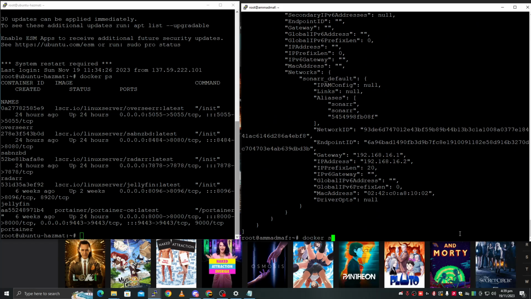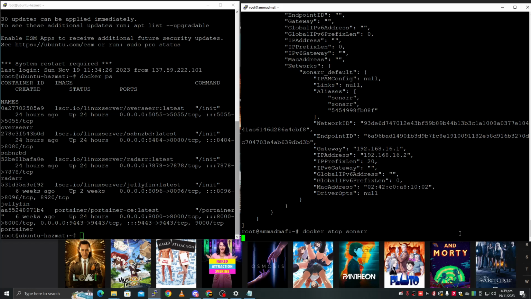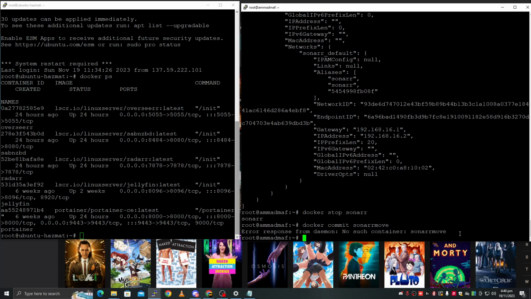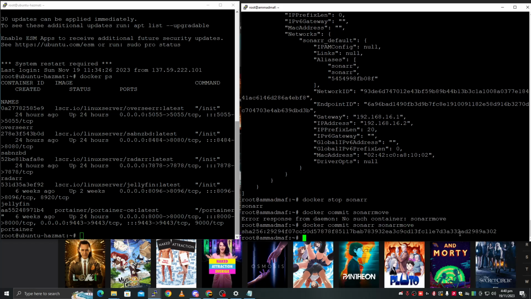To create an image from this container, I will first have to stop this container. I will give it the command docker stop sonar. This will stop the container. Once the container has been stopped, I will use docker commit to convert this container to an image. I will use docker commit, sonar, and give the new image a name, sonar move. You can give it any name there.